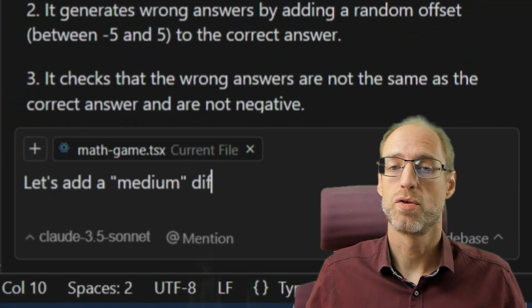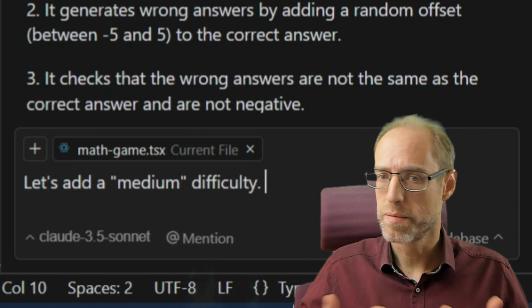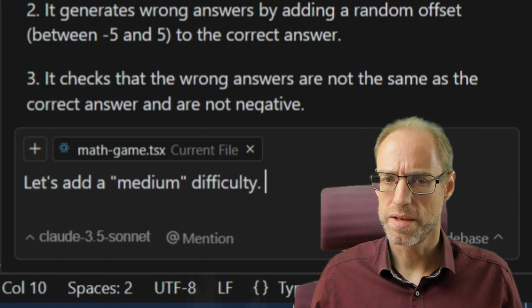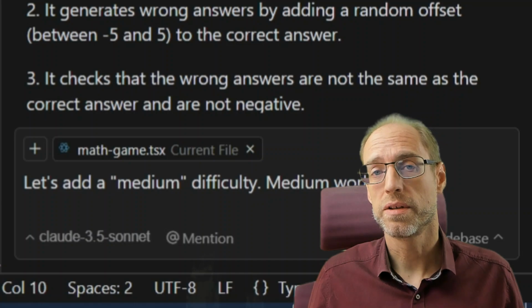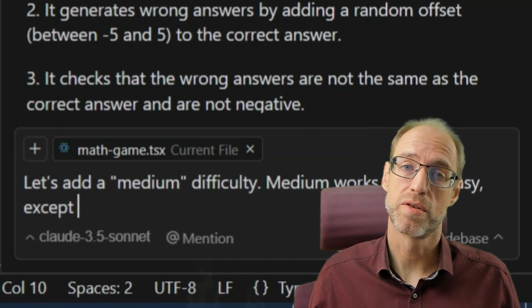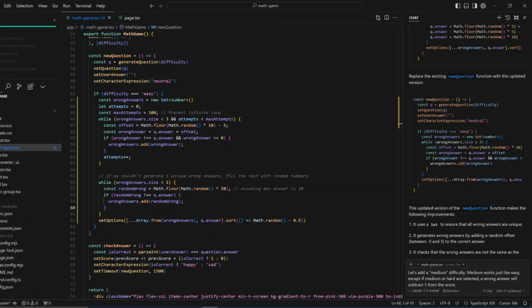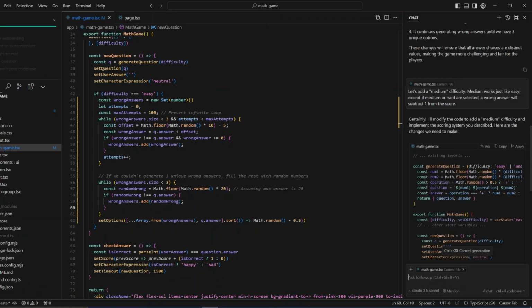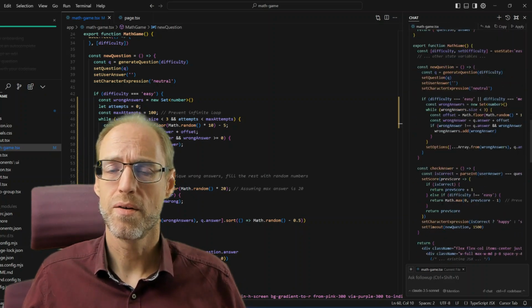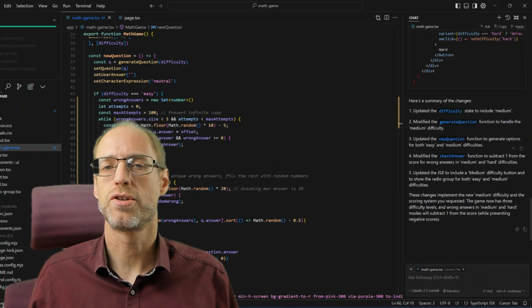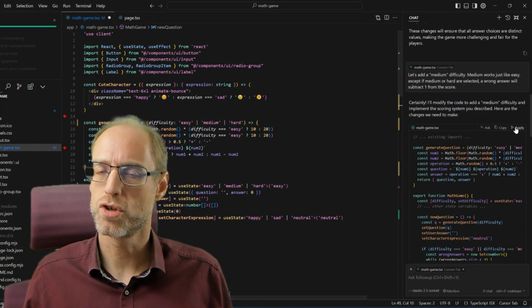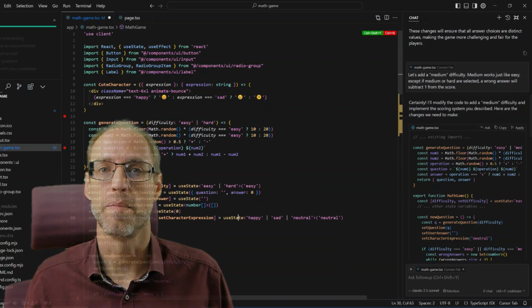Let's use Cursor now to add a feature. I want to add a medium difficulty that is almost like easy, but to make it more difficult, it'll subtract 1 from the score if you get it wrong. Cursor will work through that now and suggest a code change that I won't look at in more detail and just accept and take it over into the codebase.